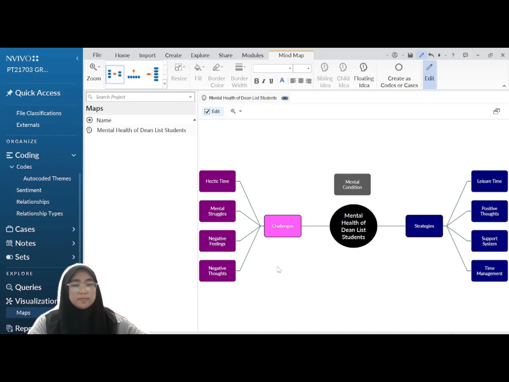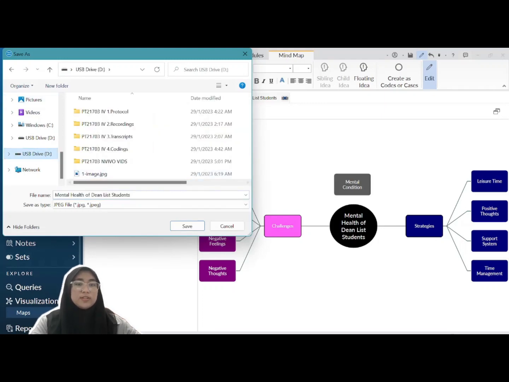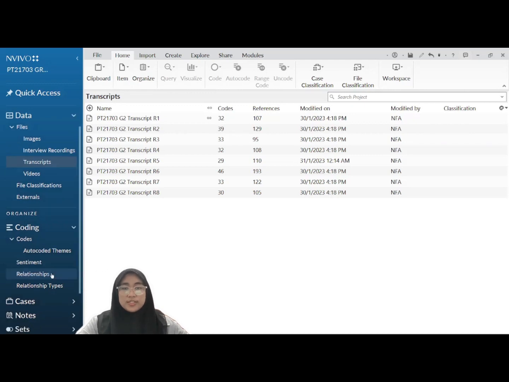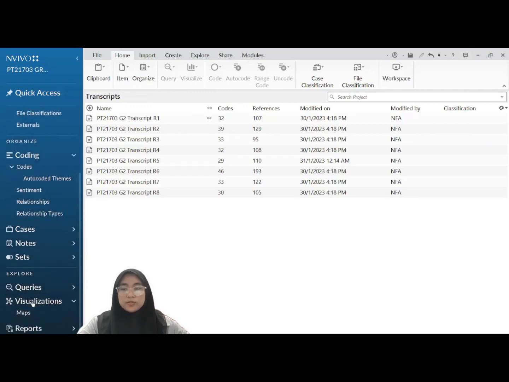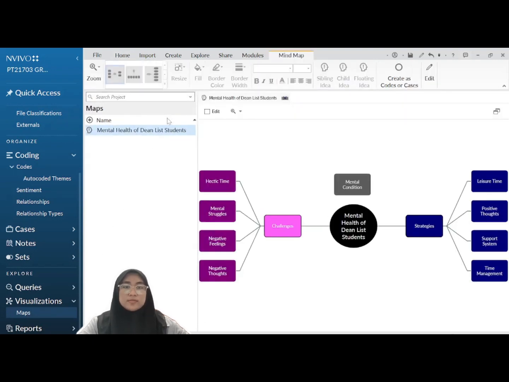To save the mind maps, left click your cursor or your mouse and then click Export Map. And then choose where you want to place your maps. After that, click Save, and your map will be saved on your computer. You also can recheck your mind maps, where you just go back to the visualizations and maps, and here you can see the mind map you have created before.